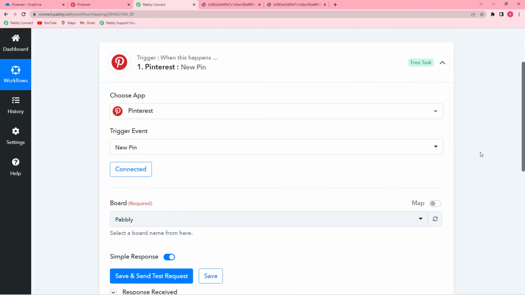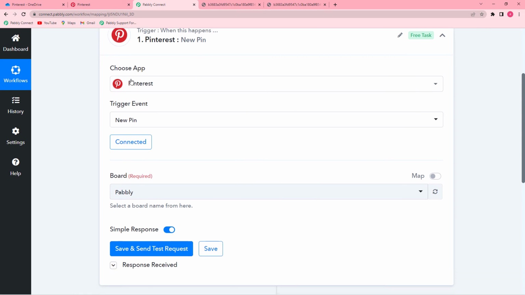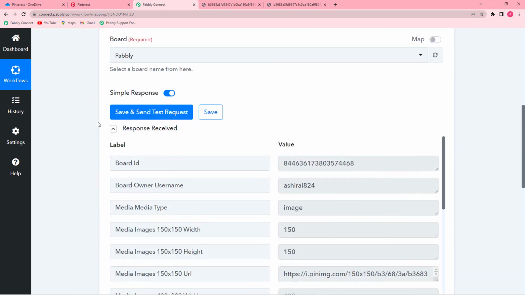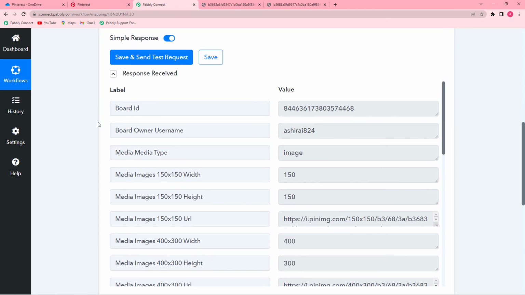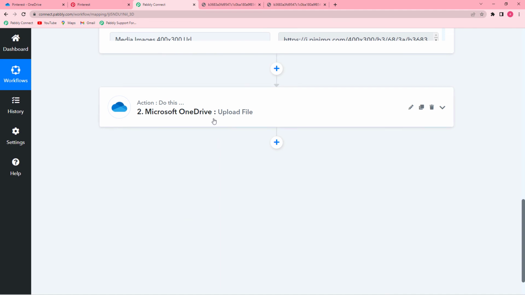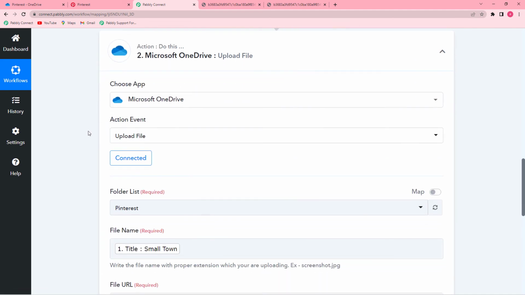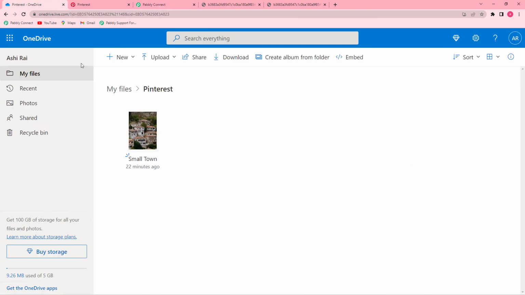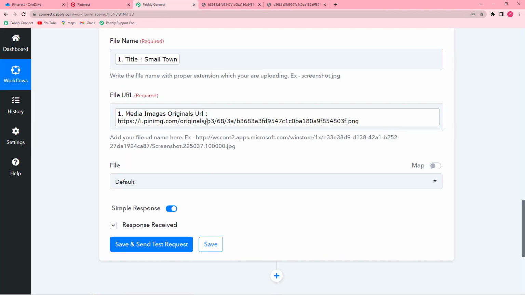Now let me give you a quick recap of what I've done here. So first of all, in the trigger, we connected Pinterest with new pin as a trigger event and captured the data of the most recently created pin from Pinterest. And after that, I connected Microsoft OneDrive in the Actions tab and mapped the data to save the same pin in OneDrive here. Okay, so you have to set up this automation only once. After that, it will work automatically.